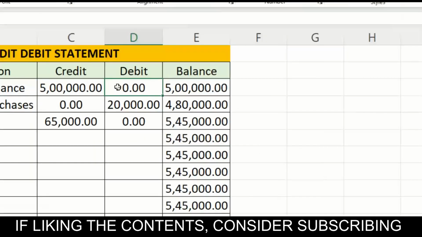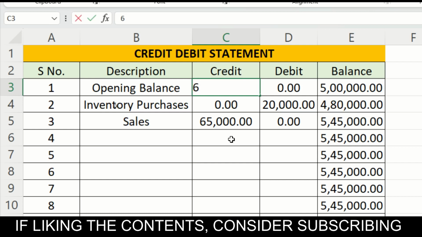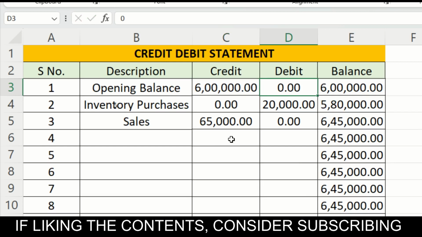In this short video, we will try to find a way to create a very simple credit debit statement in Excel like this, and just a single formula is running in this entire sheet, and that's the reason the sheet will be very lightweight. Okay, for the demo purpose, let me show you by changing the credit to maybe 6 lakh. You can see the balance getting updated in real time. Let me change the sales to 35,000, and you can see the balance changing instantaneously.